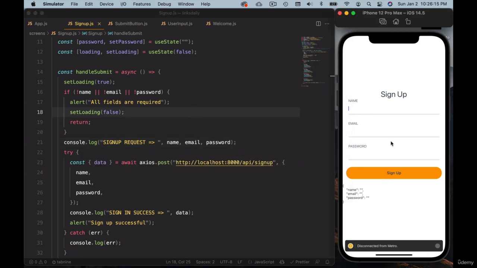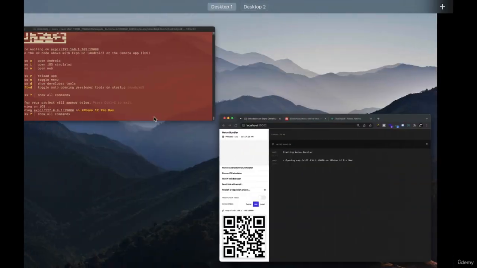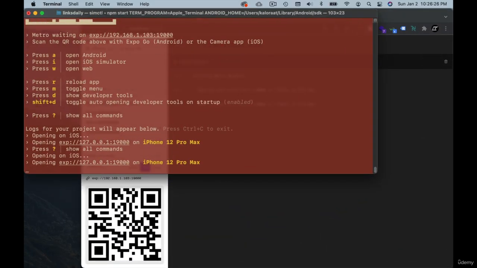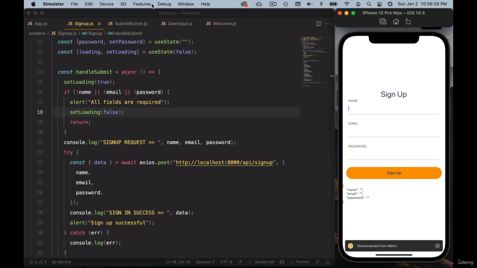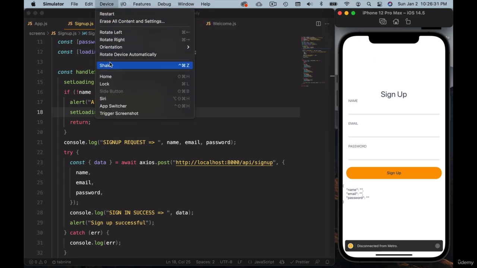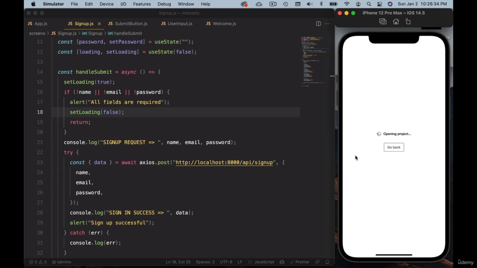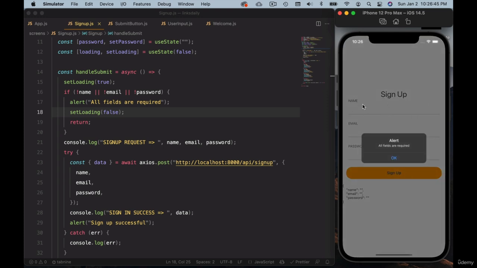All right, so let's try without anything. We should get the error. Actually, it's disconnected, it's showing. So let me come here. All right, so it's running. Let me just reload. Okay, so let's try without any values, and you get this alert: all fields are required, which is from here. Okay, so that's working.